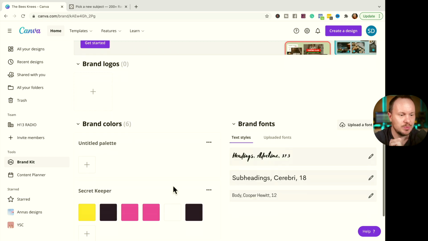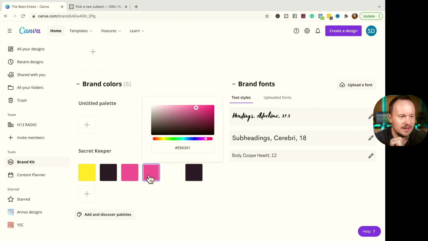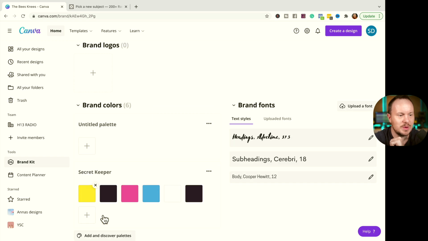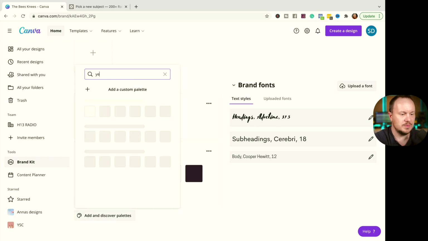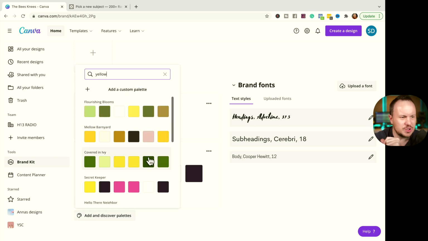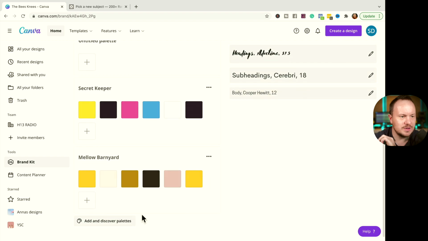Let's do Secret Keeper. And instead of this one, I might also add a nice blue to it as well. So now here's my brand color. I can use these colors for all the designs I make. And let's add another pack to it as well. I'm gonna type in yellow. I'm not really sure I like that. Let's do this Mellow Barnyard. So now I have these colors that I can use no matter where I'm at, and we'll hop into these colors as we put that final touch on the videos we're gonna make.